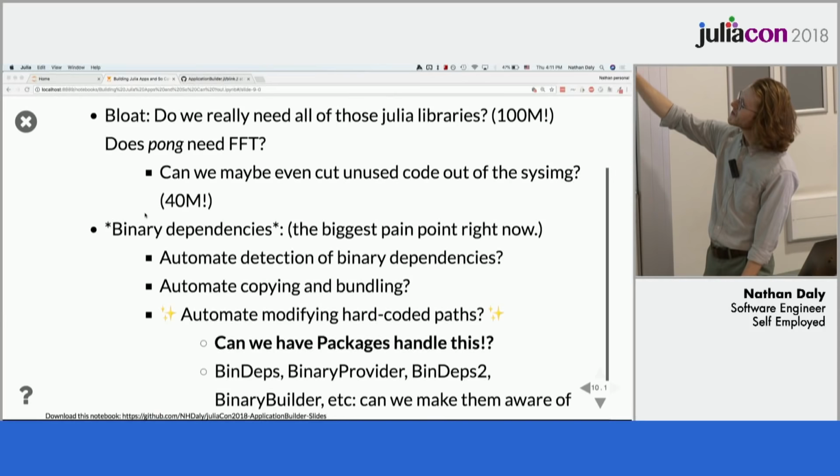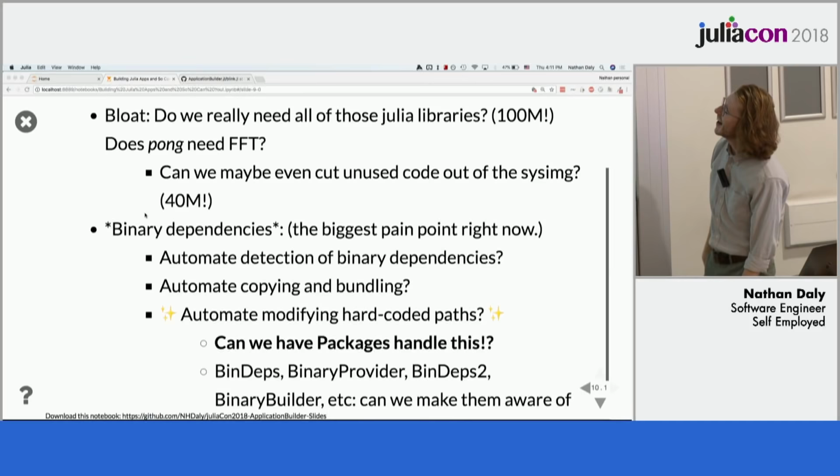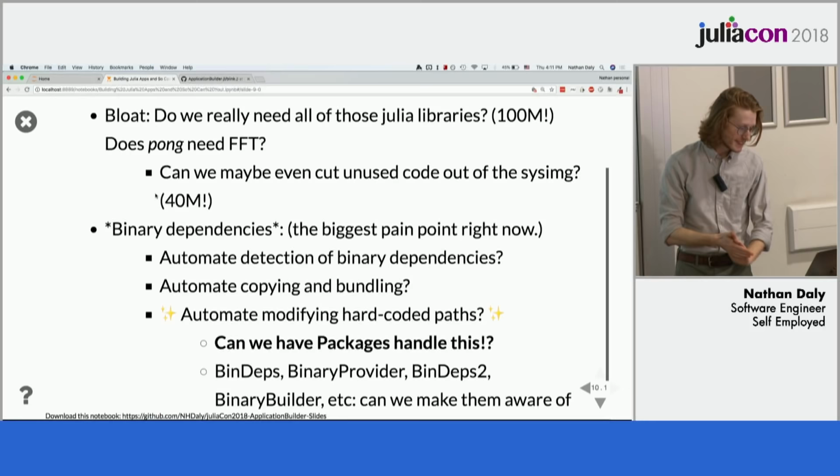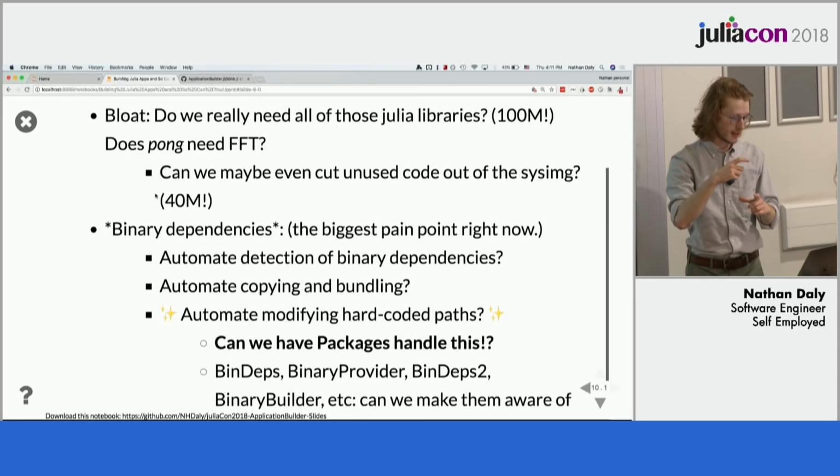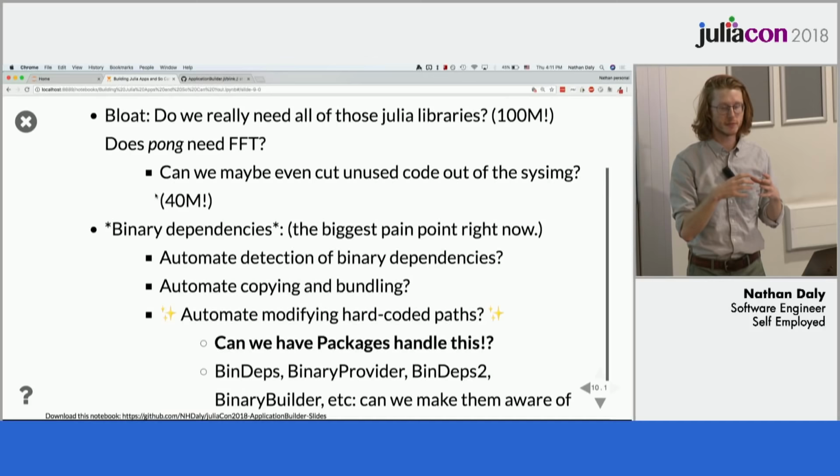What was I gonna say? Yeah. Do we need fast Fourier transform to run Pong? Like, we don't. In the 21st century, maybe we do, right? So it'd be cool if we could cut out the other libraries for the Julia runtime that we don't need. Maybe we could even cut things out of the sysimage. But I think partly Julia 7 will make this better because the base is so much smaller.